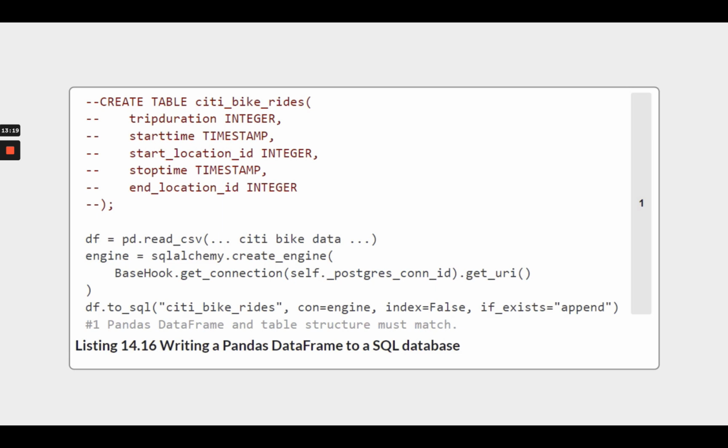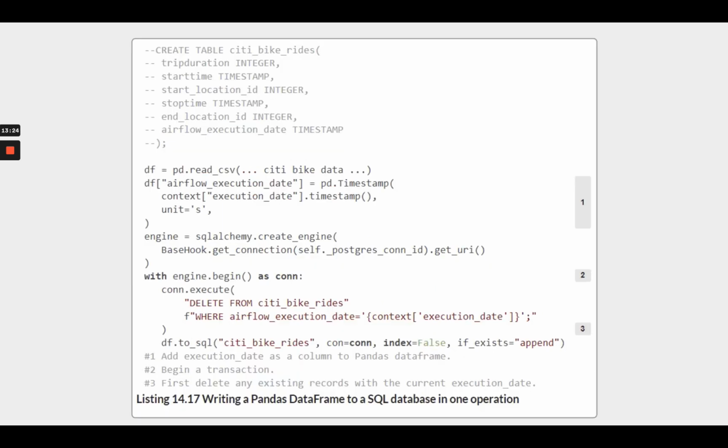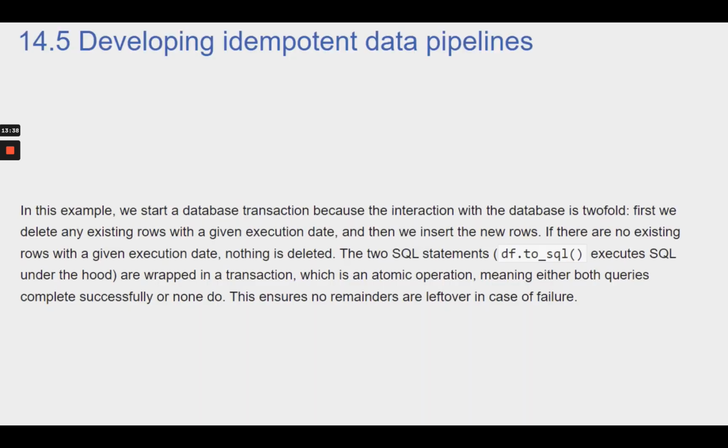Say we're using Pandas to write a data frame to a database, as shown in the following listing. There is no way to tell when executing df.to_SQL if we're going to insert already existing rows into the table. In this situation, we could alter the database table to add a column for Airflow's execution date.